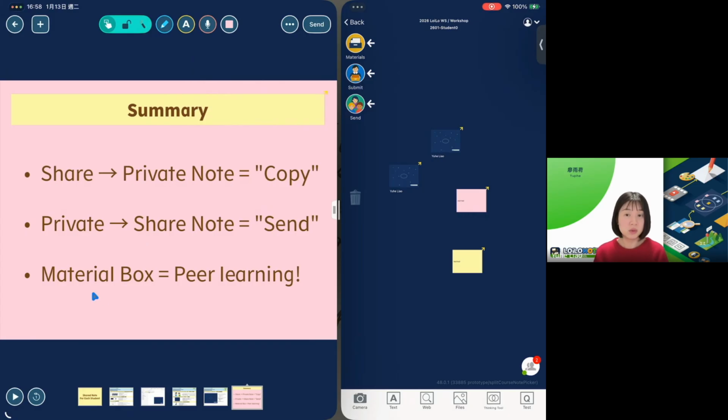And for the material boxes and the submission box, it's for peer learning. But we talked about it in the last workshop, so we won't go into detail today.